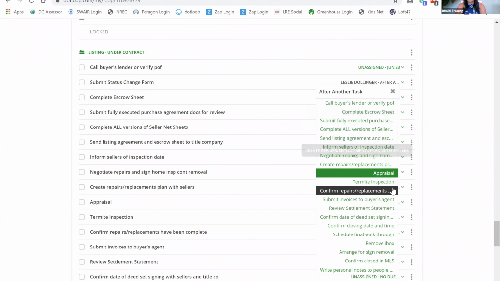I guess you can't see. Oh, see. So after I confirm, I have it set to complete the escrow sheet. You can change and play around with these things.